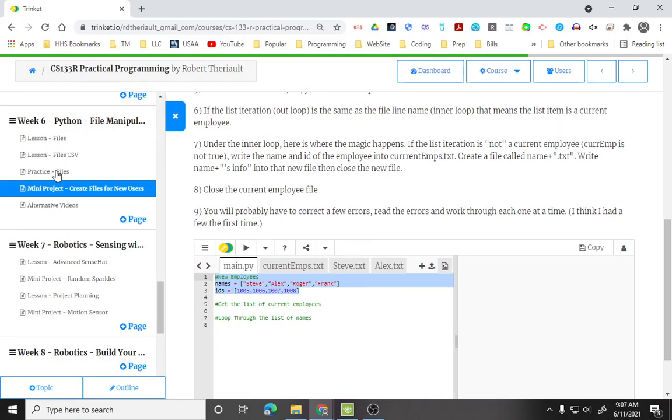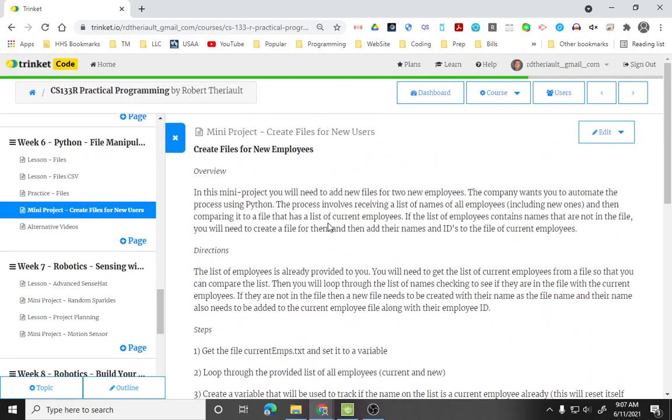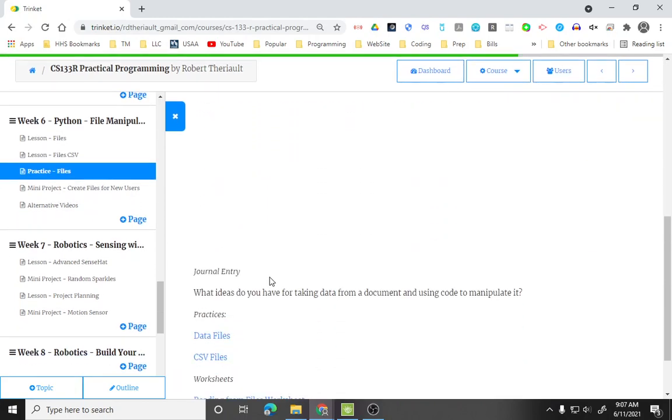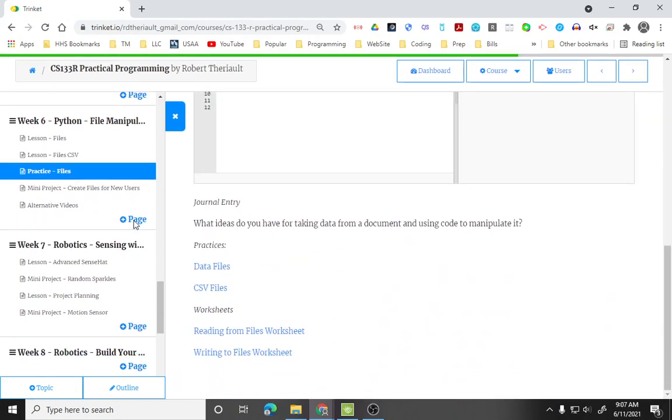So with that, this was the practice. We're going to go on to the create files after you finish up all your other little activities, getting ready for that.